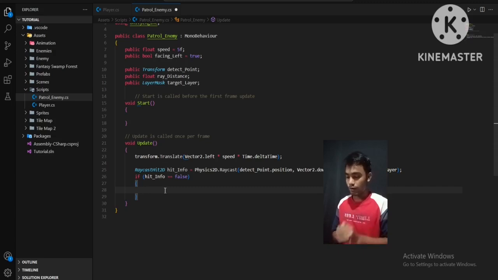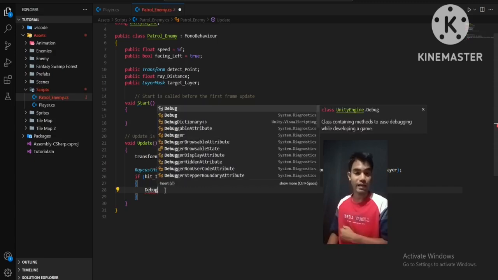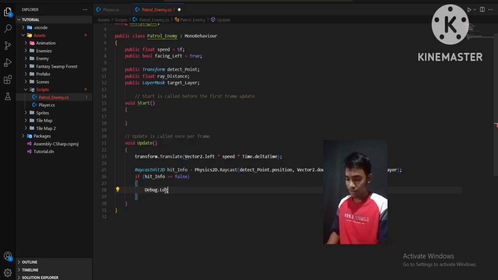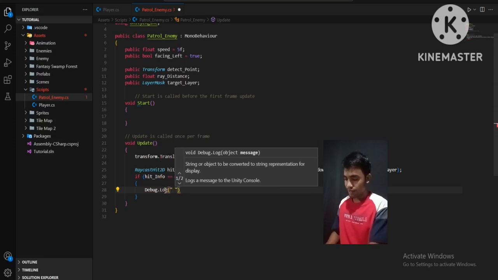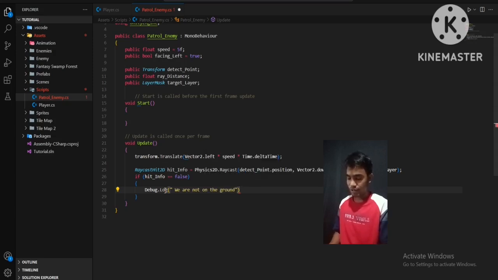Okay, so firstly, to see if it's really working or not, let's print out a message in the console. So we have to type Debug.Log, and let's say we are not on the ground. You can type any message you want to see, and close that up with a semicolon, Control S to save your code. And let's move to Unity now.